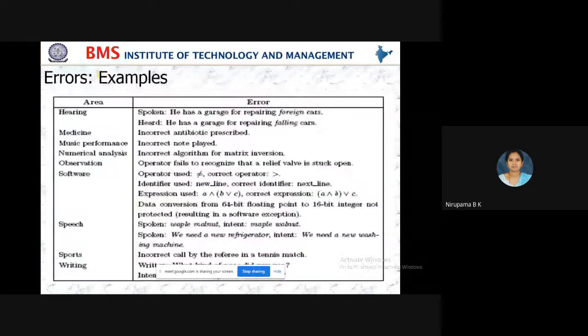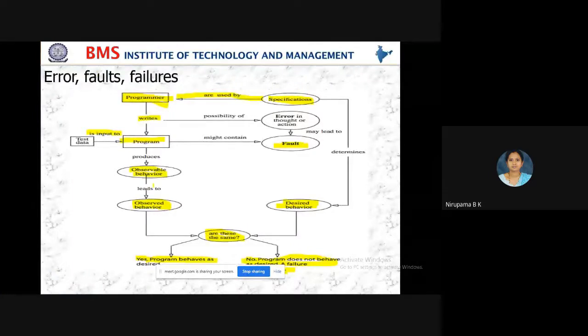Students, see this diagram. Output means the observed behavior. If the observed behavior is matching with the desired behavior, then there is a success in the program. No need to go for testing. If these two are not matching, then there will be a failure in the program. If these two are matching, then there will be a success in the program.